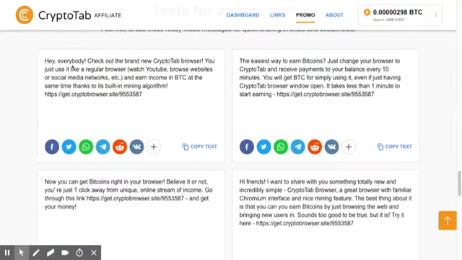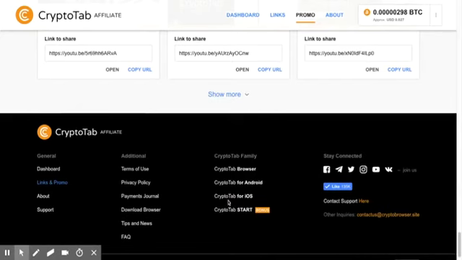And text: hey everybody, check out the brand new Cryptotab browser. You just use it like a regular browser. Watch YouTube, browse websites or social media networks, and earn income in BTC at the same time, thanks to its inbuilt mining algorithm. So here you go. You just click on WhatsApp and then you are good to go. And then promos: you can use any of the already made videos and promote. So I'm looking for something here.